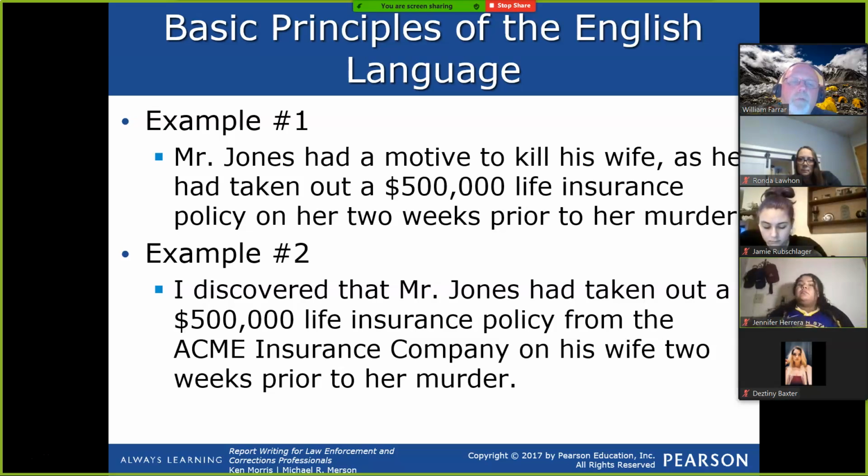Mr. Jones had a motive to kill his wife, as he had taken out a $500,000 life insurance policy on her 2 weeks prior to her murder. So, a little bit subjective, the first one, because you're basically saying that this guy had a motive to kill his wife because he took out a policy 2 weeks prior to her being killed. Now, that in your mind might be true.